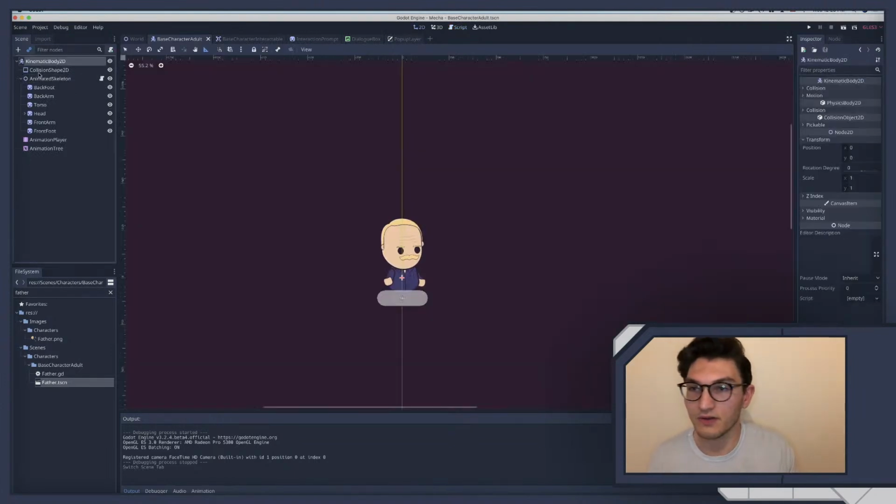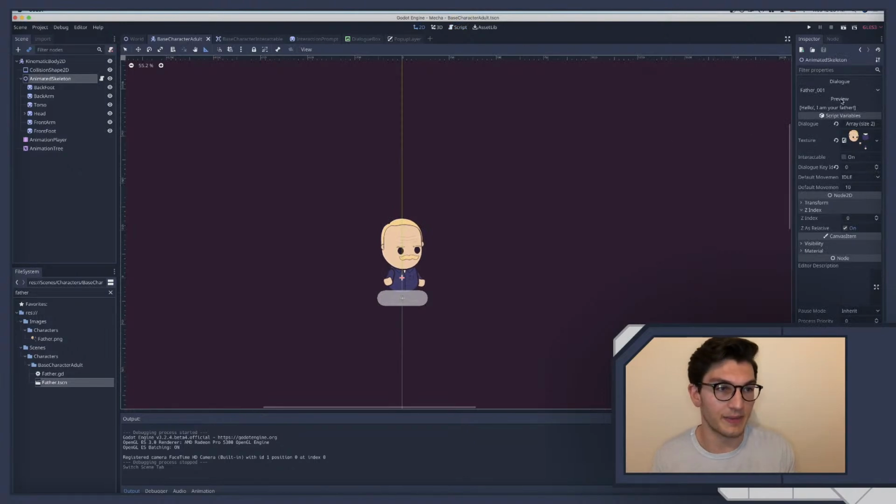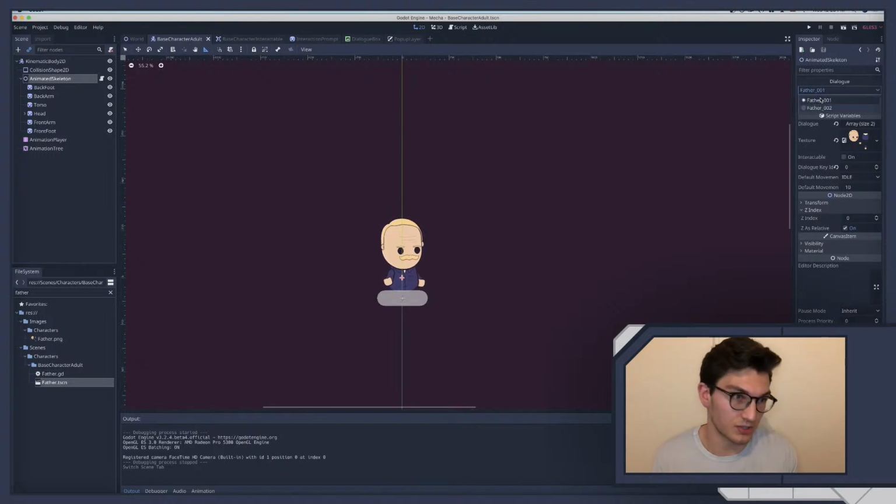So if you go into the base character and you click Animate Skeleton, I made this plugin. So we've got dialogue and this. So it reads the JSON file and we can select which dialogue, and it's actually searchable. And we can select any dialogue from here. And then here's the dialogue, which is an array of dialogues.